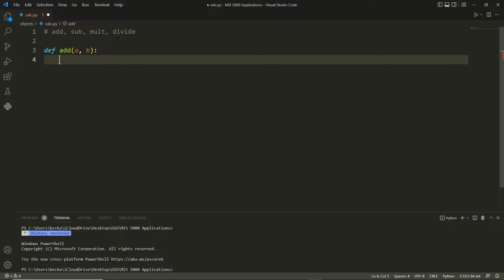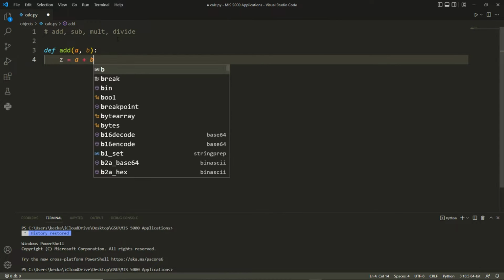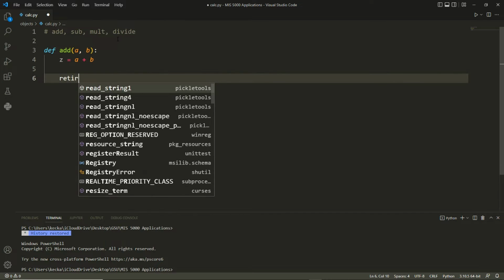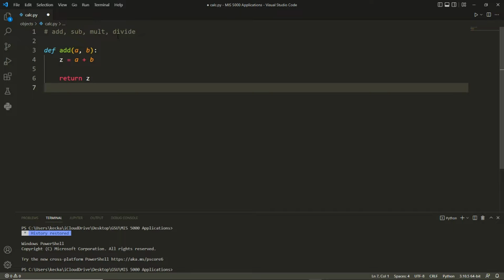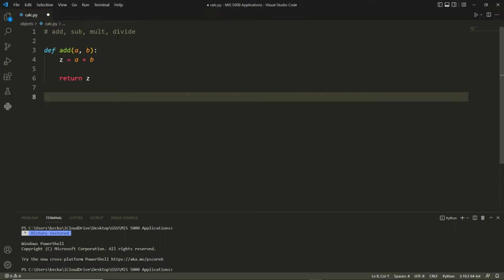It will have a return of the sum of the two. Now we can do this in multiple ways. We can declare a new variable, set it equal to a plus b, and return that variable like so. So for example, z equals a plus b, return z. Let's go ahead and test that, and then we can simplify it.